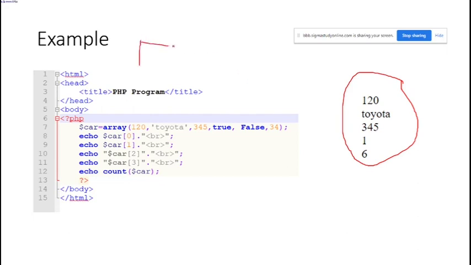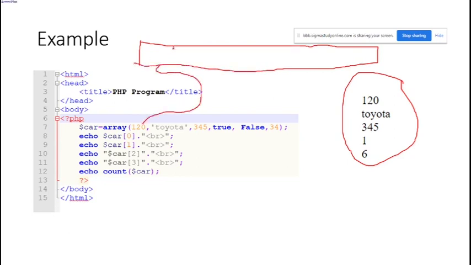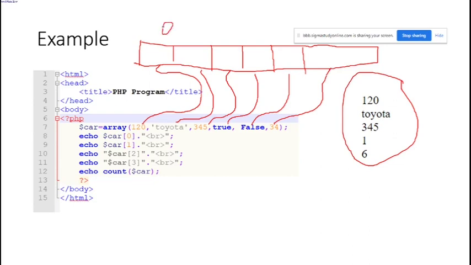So it creates an array like this, and in the first location it puts the 120. Second location this will be placed. Third location this will be placed, and fourth location this will be placed, and next one this, and finally this. These are saved in the array. The index numbers are 0, 1, 2, 3, 4 and 5.